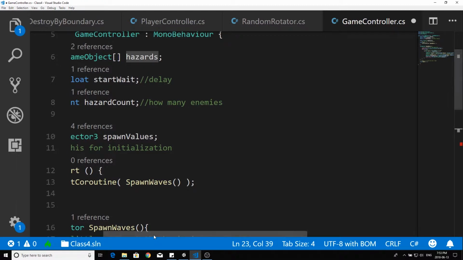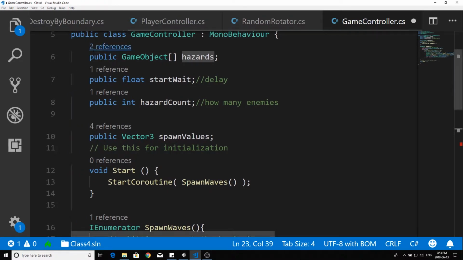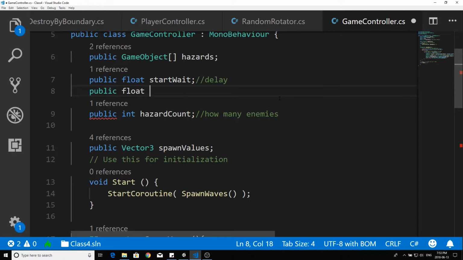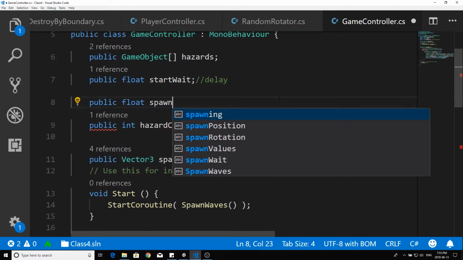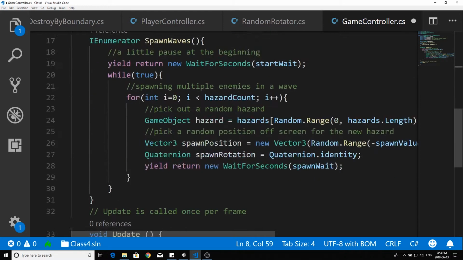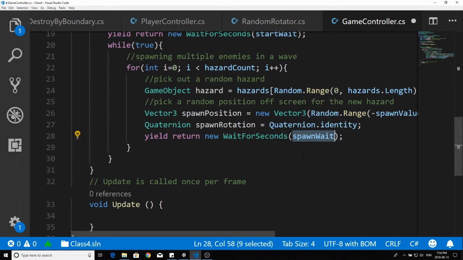So let's head back up to our variable declaration. Maybe we'll put it right near the start wait because it's kind of related. We'll say public float, and what do we call it? spawnWait. Delay between spawned enemies. There we go. And if we go back down, yay, red underline is gone, and that is good to go. This is so close to being finished here.